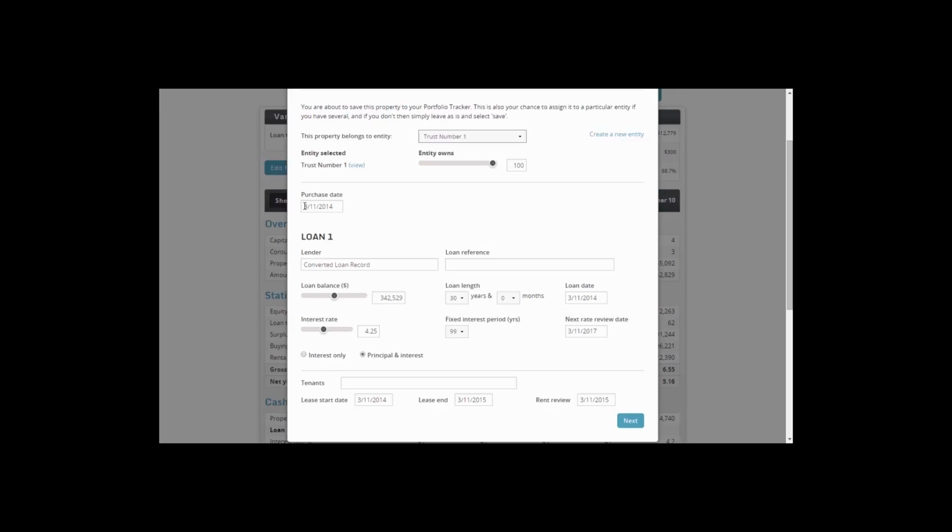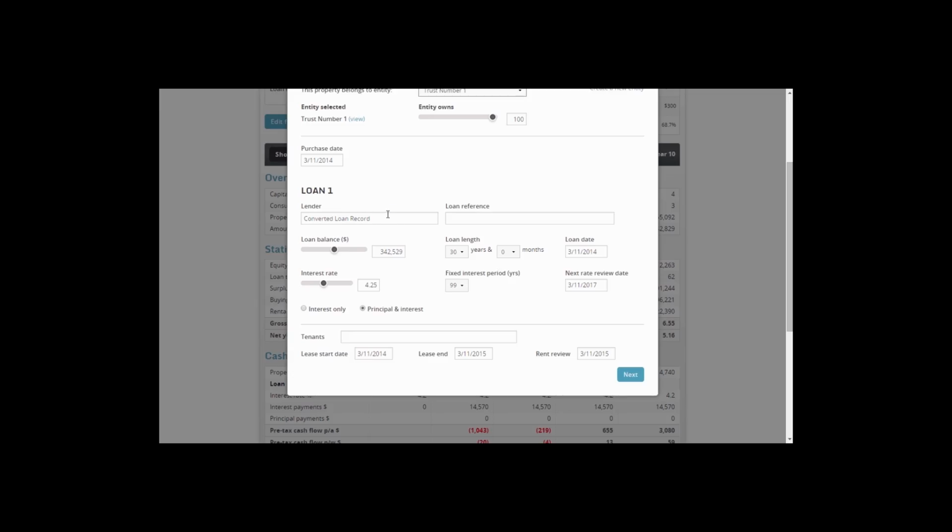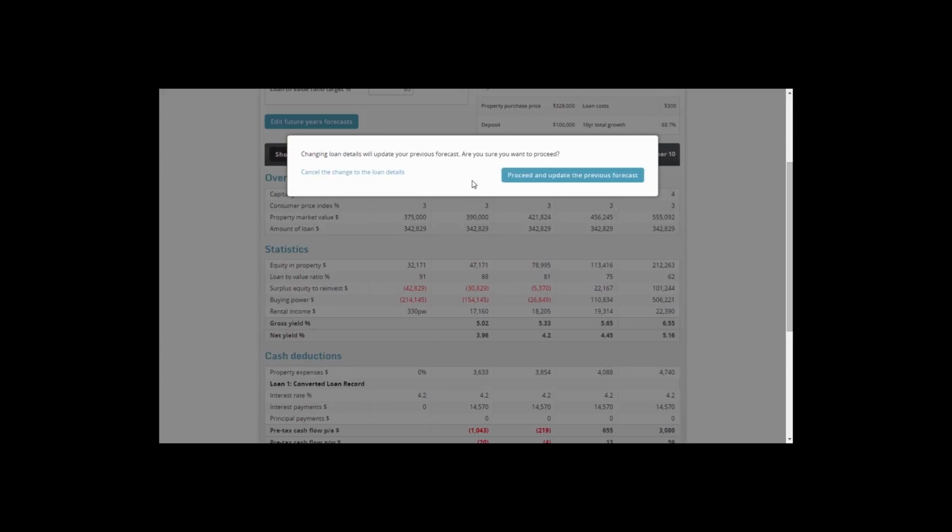We'll say that we purchased it on the 3rd of November 2014, and we can add detail on the loan. So in this case, let's say that we've got a loan with Westpac Bank. We'll say that the loan number is 12345. Then the loan balance, loan length, the interest rate, and the fixed period in years. So let's say that we actually got a 5-year fixed period for the rate.